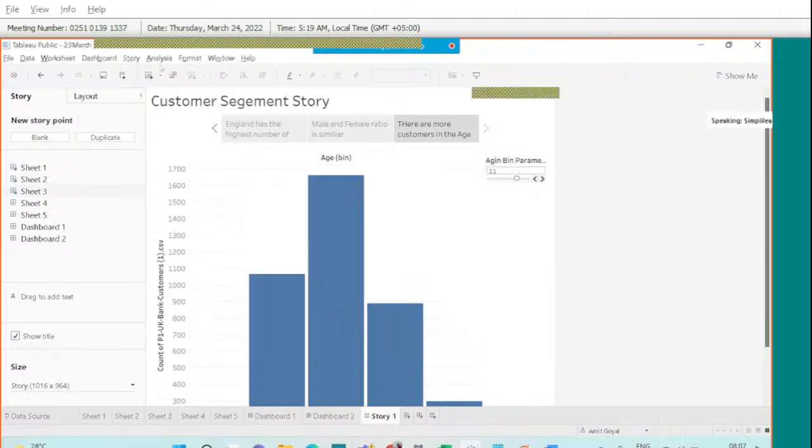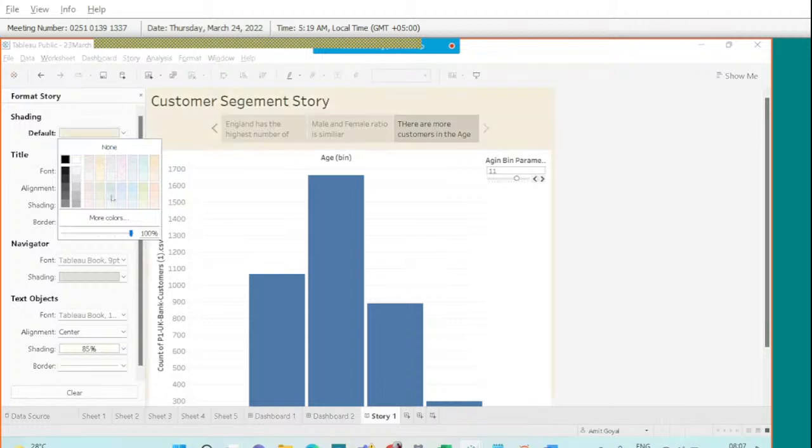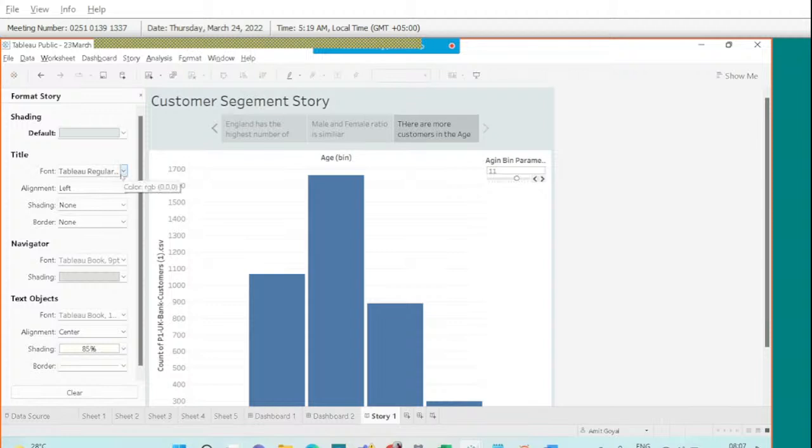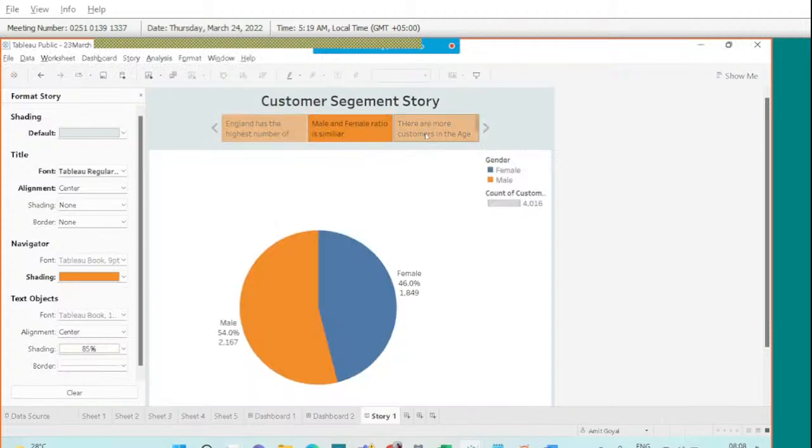And then you can click on the analysis in the format, and you can format the story now. See, you can give some background colors if you want to this entire story. Okay. If you want to make the title bold, or center align the title, those things can also be done. You can add colors to the navigators. See, this is called a navigator. 1, 2, 3.